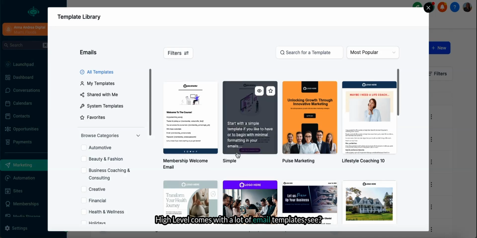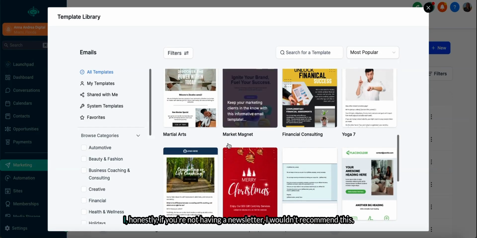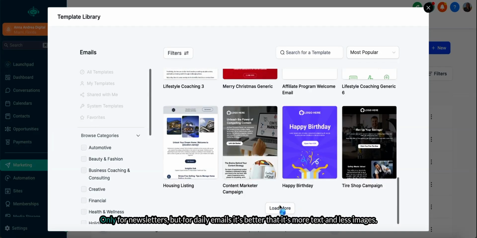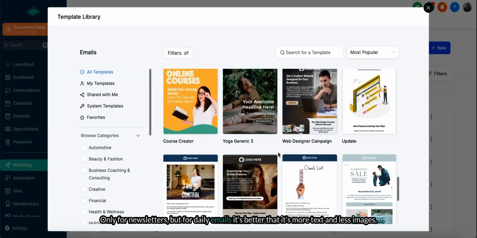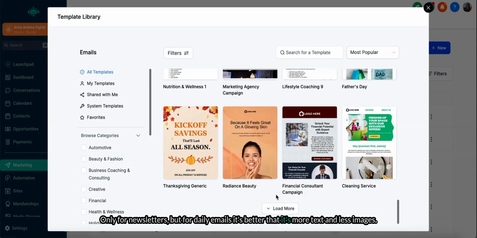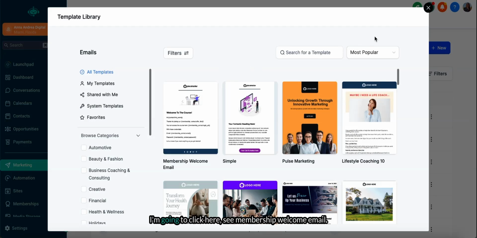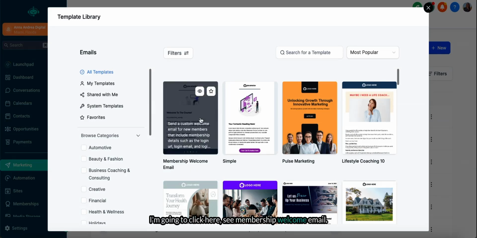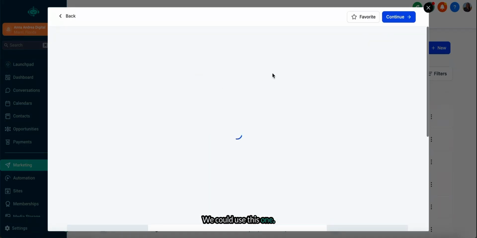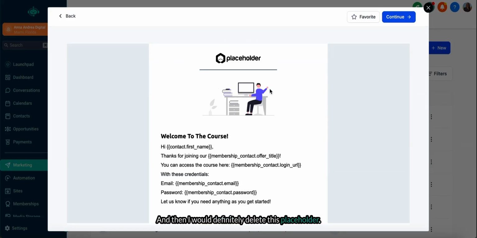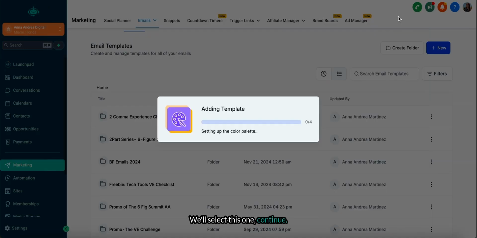HighLevel comes with a lot of email templates. See, I honestly, if you're not having a newsletter, I wouldn't recommend this. Only for newsletters. But for daily emails, it's better that it's more text and less images. That's my email marketing tips. I'm going to click here, see membership welcome email. We could use this one. And then I would definitely delete this placeholder. This is pretty good. We'll select this one, continue.